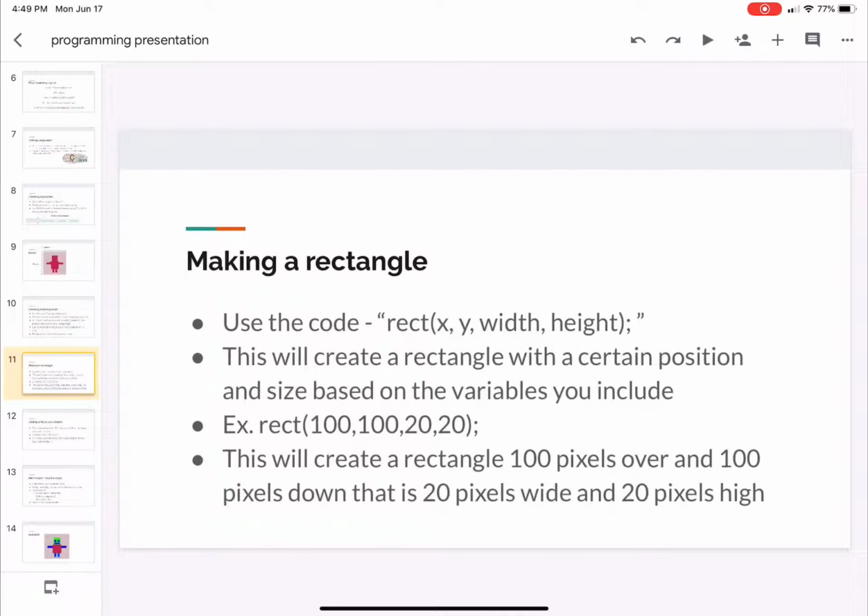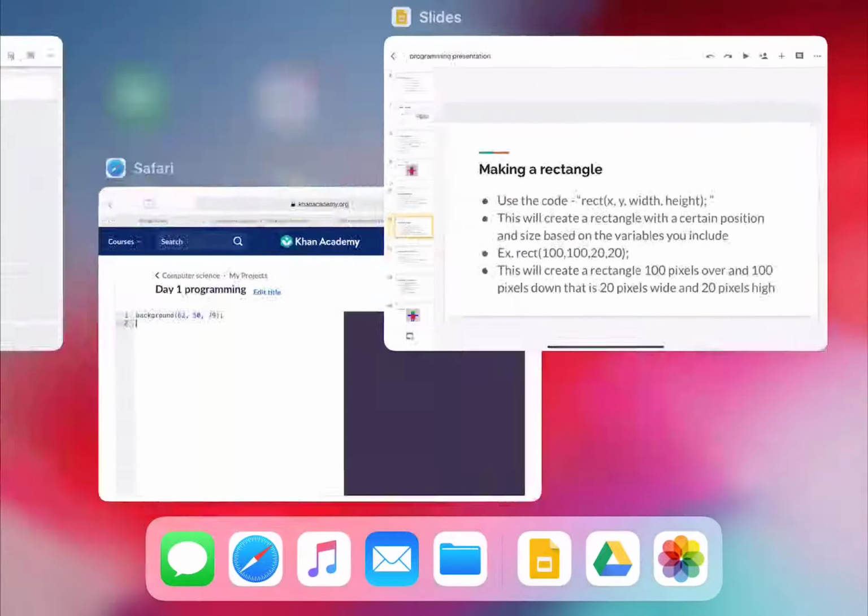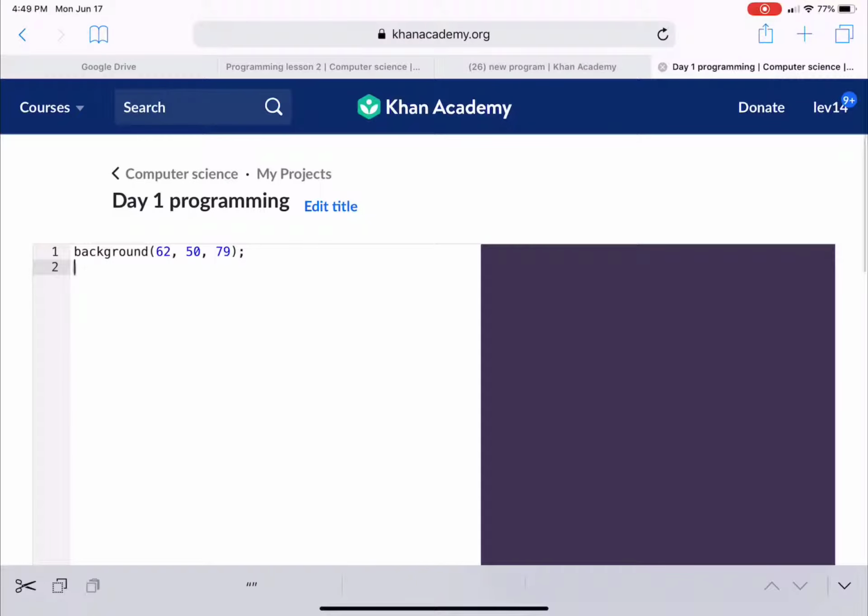So then the next thing that we usually teach them is rectangle. So we tell them that they need to use the code rect with an X position, a Y position, and then a width and a height. And we tell them that this is going to create a rectangle with a certain position and size based on the variables. So we always like to start out with an example.